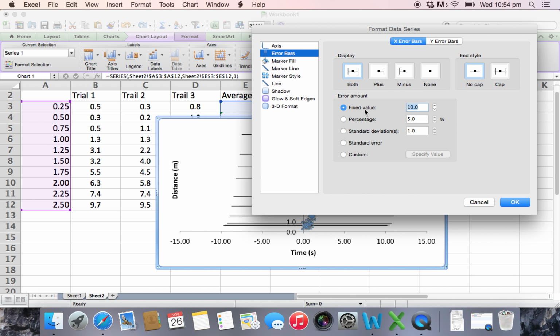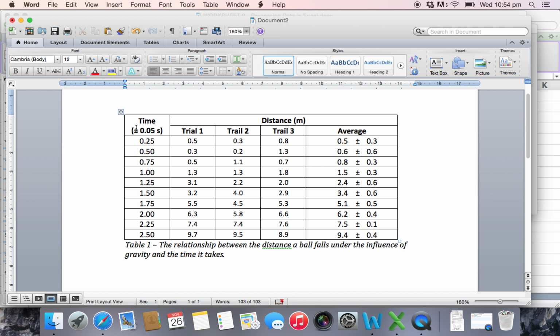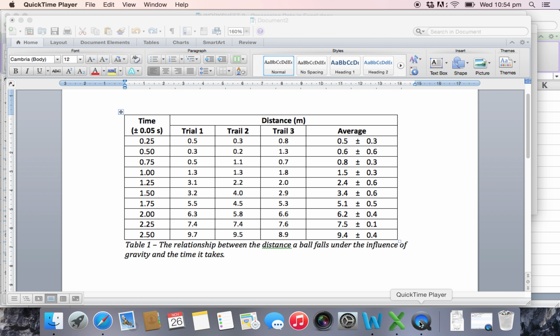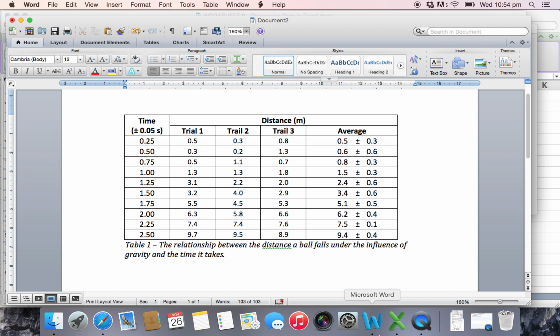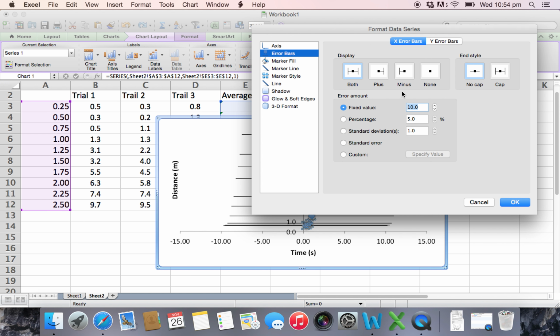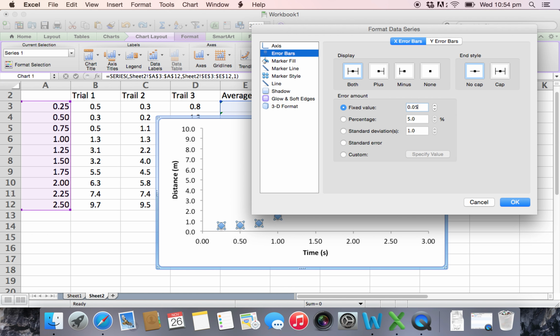When I click here, it just puts in a fixed value. Just going back here, we can see that the value of the error in time is only half of a hundredth of a second, I should say. So 0.05, half of a tenth of a second, I should say. Okay, so for the x value it is a fixed value of 0.05. Press enter.